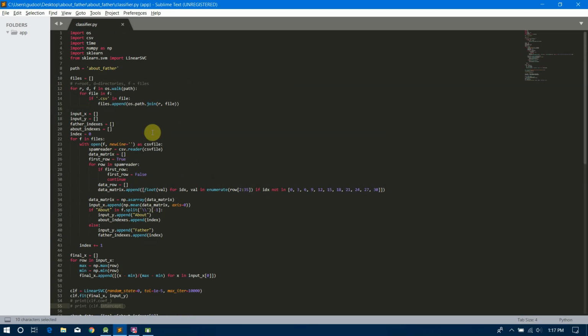As you can see, we are going to read each CSV file here, and while reading the CSV file, we are going to read only a few columns, just the required arms and facial arm data. We are going to create a matrix out of that, and once we get each matrix, we are going to append it to the input X label here, and input Y will contain the class labels, that is the words about and father.